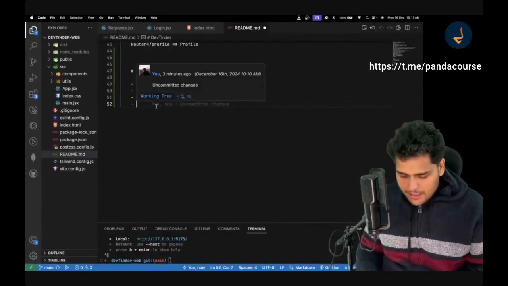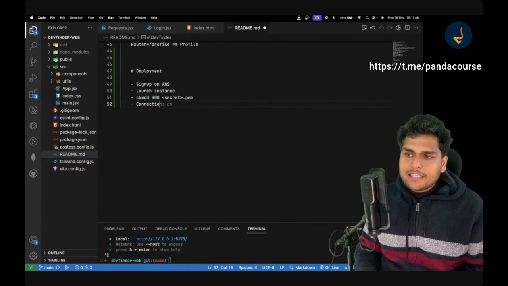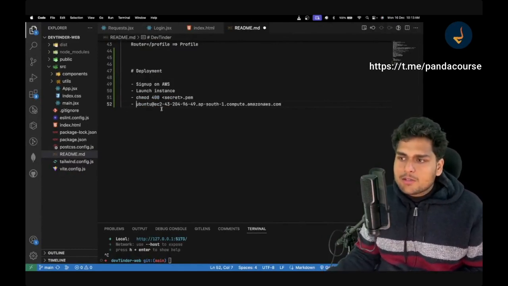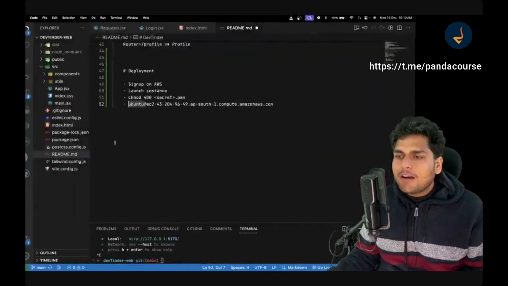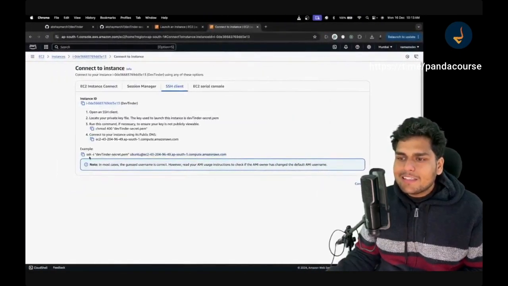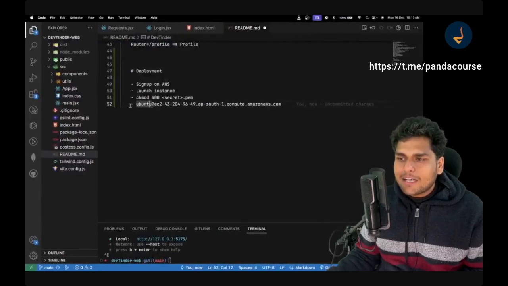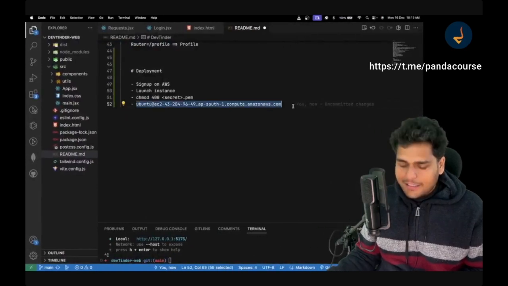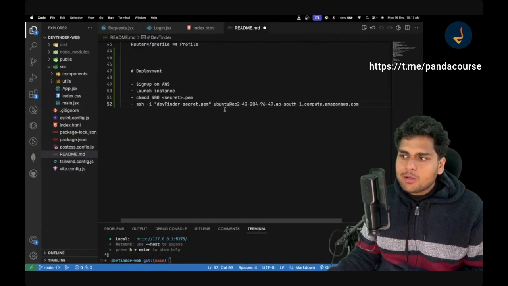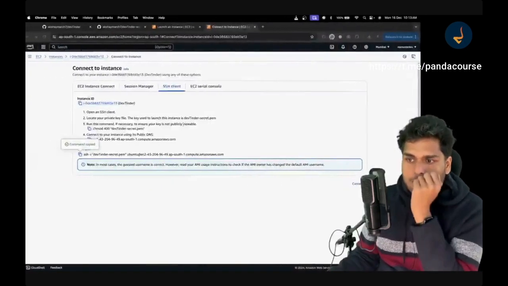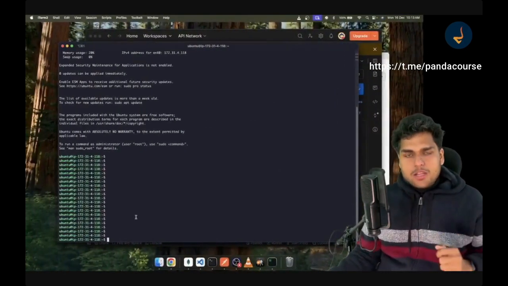So what we did, we connected to the machine using SSH, right? Let me just write the command itself. So basically you have to connect to your machine using this SSH command. Okay, so let me just write this SSH command. So I have logged into my machine. Cool. Now we are in the machine.